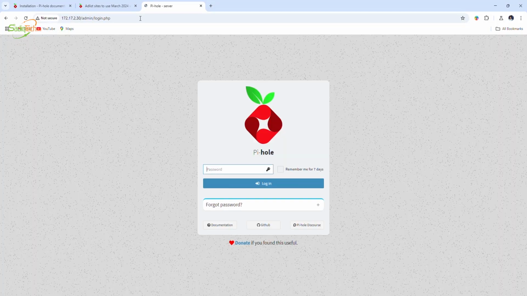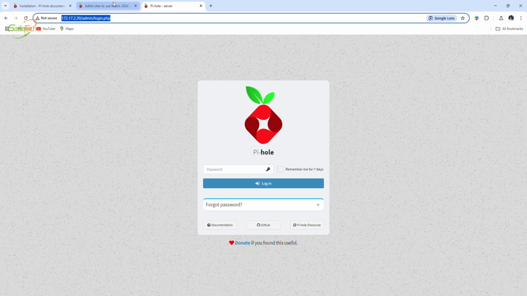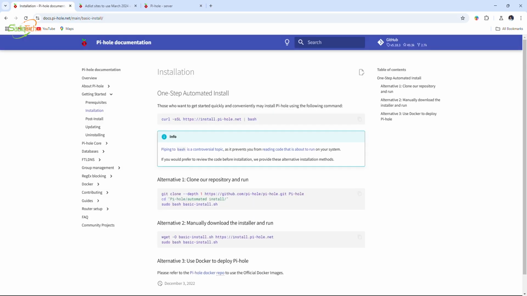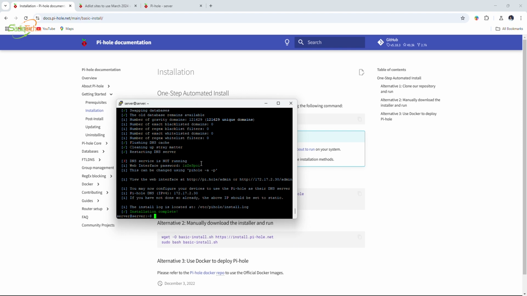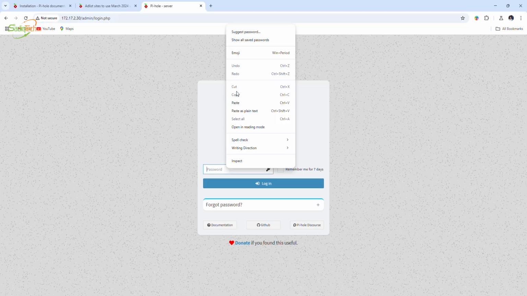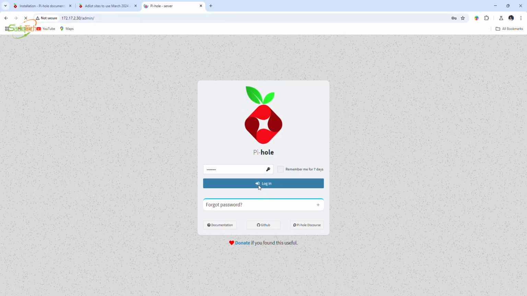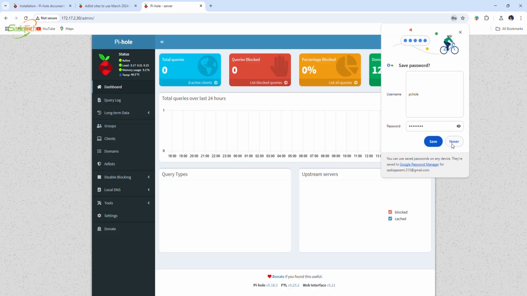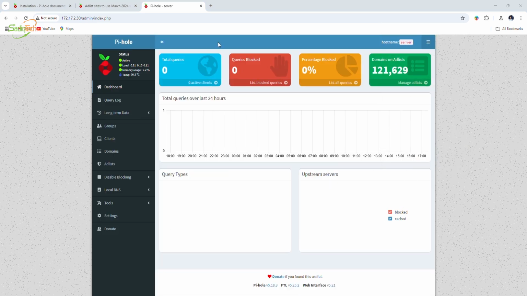Let's access http://172.17.2.30/admin. This is the web interface of Pi-hole that we will access every time with this IP address /admin. It has generated a random password, so we can copy it and paste it. Just select it and paste it. Login. Now we have successfully installed Pi-hole on our Ubuntu server.